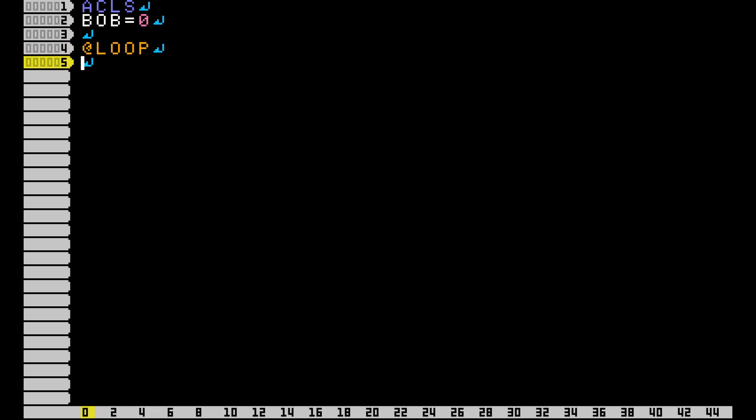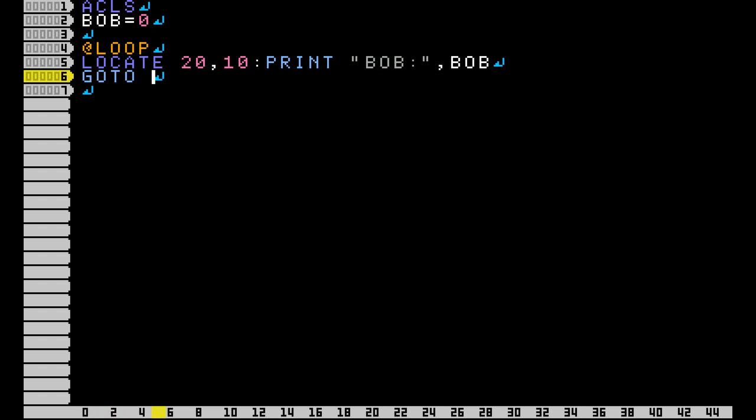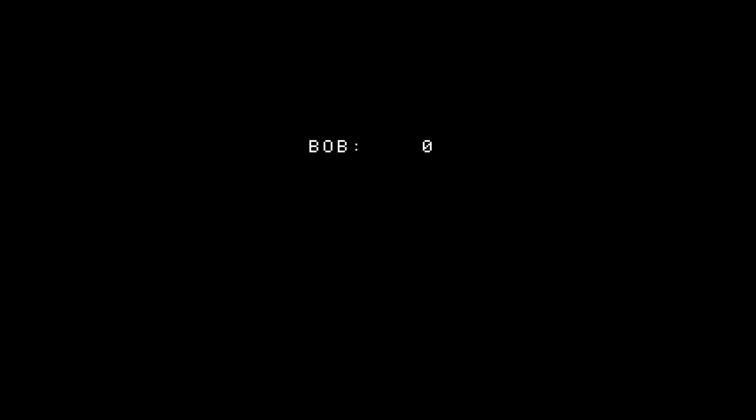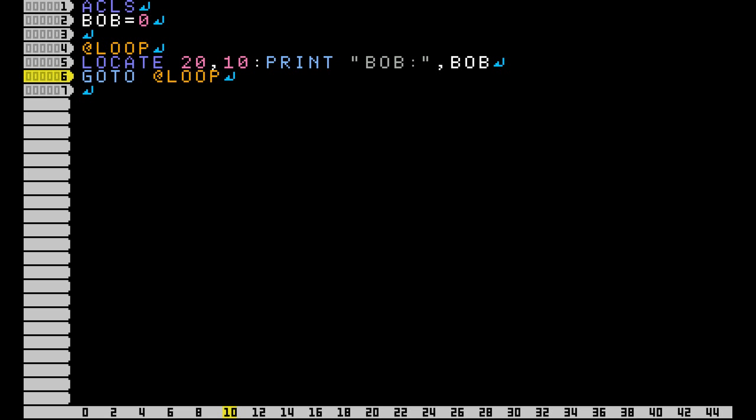Okay, we're going to make our loop. In this loop, we're just going to print Bob. In order to print the variable, we're going to put a comma, and then we're just going to put Bob. Now, instead of printing the word Bob, it's going to print the number that is held inside our variable named Bob. Just going to press start, and there we go.